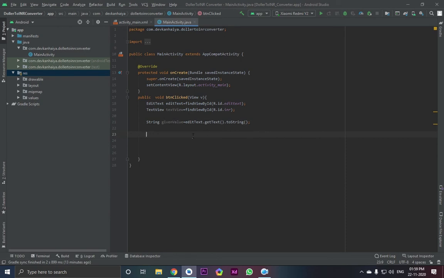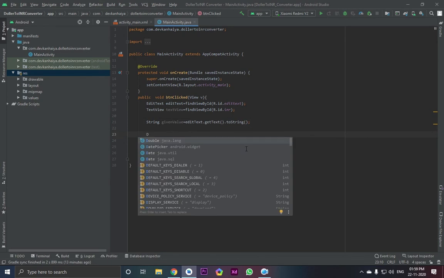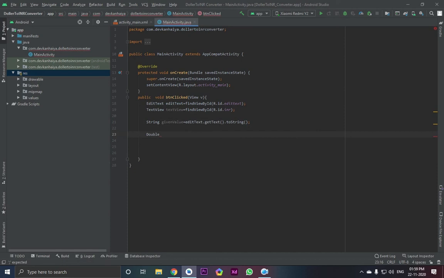So let's convert this given value into a double value. So double given value d, in double let's write d only, is equal to, we need to convert this given value into given value d. So how do we create it? We need to parse this string value into a double value. So Double.parseDouble and type here given value and then semicolon. Now the given value will be converted into a double value.